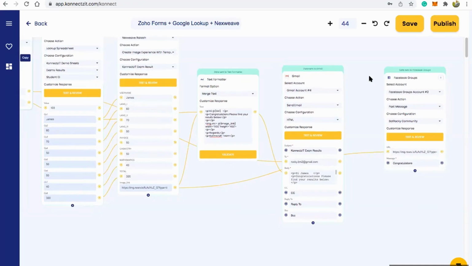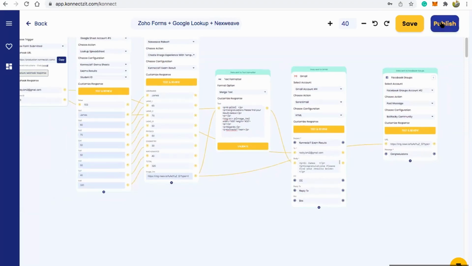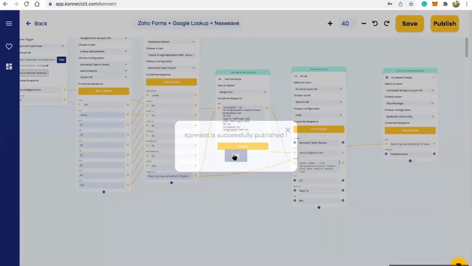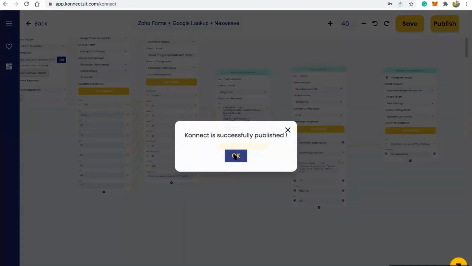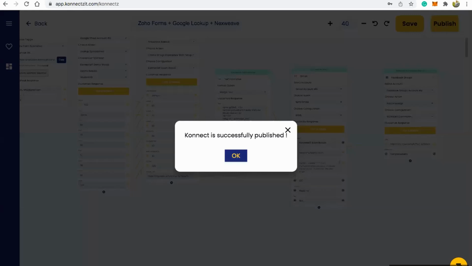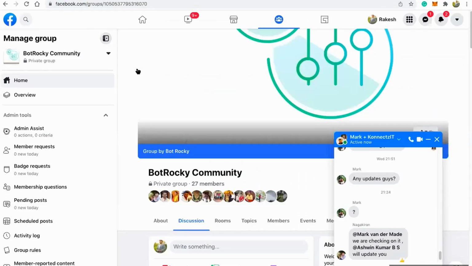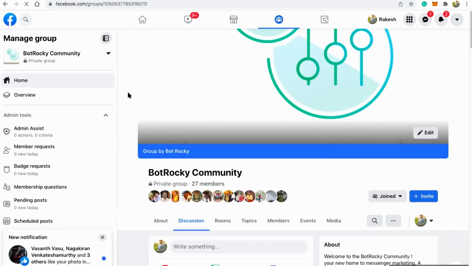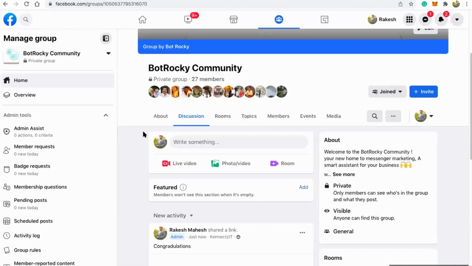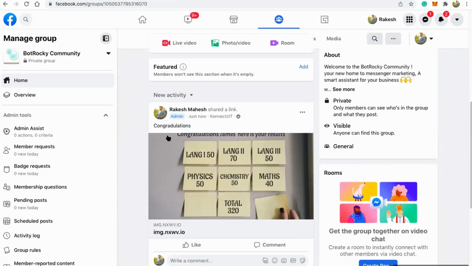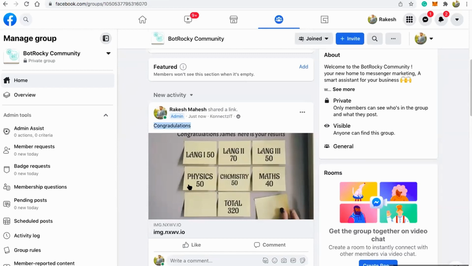Now I will go ahead and publish my connect. Yes, so let's go to the Facebook group and see that we did that. Let me refresh my page. Let's see if we have that post or not. Yes, we have that. You can see that. We have congratulations and we have the marks ready. Basically this is how you can post, and it says just now, and it also says it has been posted from KonnectzIT.